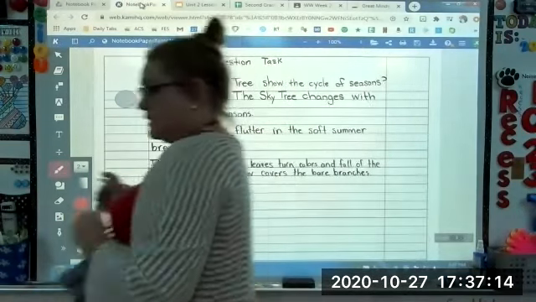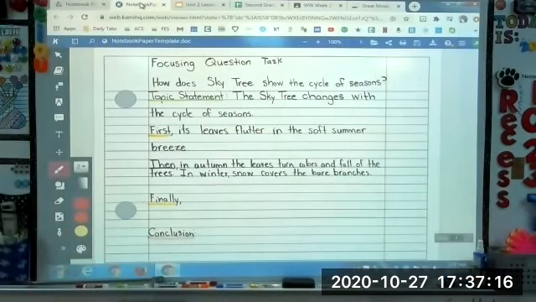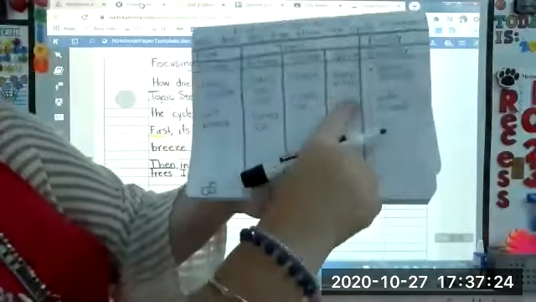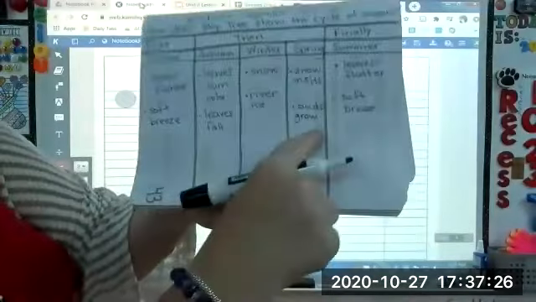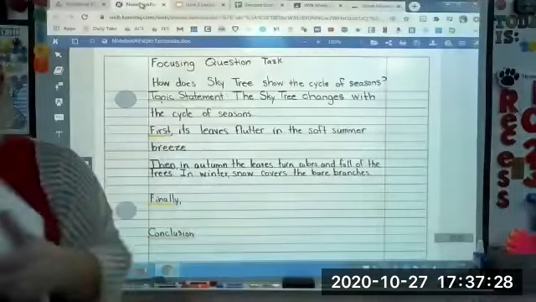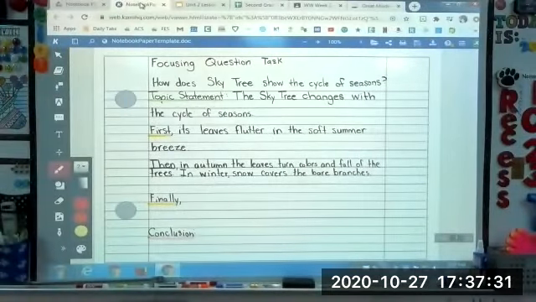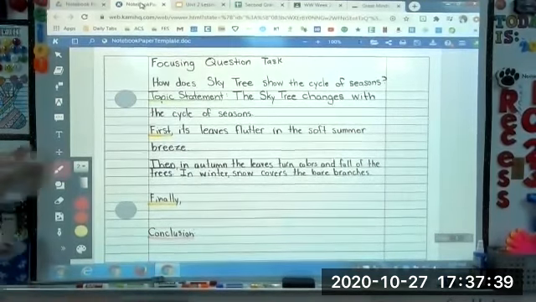Okay, and then what season comes after winter? Spring, good. Okay, so in the springtime, let's look at my chart again. What happens in the springtime? It says snow melts and the buds grow. That's definitely two things that I can put in there about the tree. So I can say, then in spring, the snow melts and buds begin to grow.